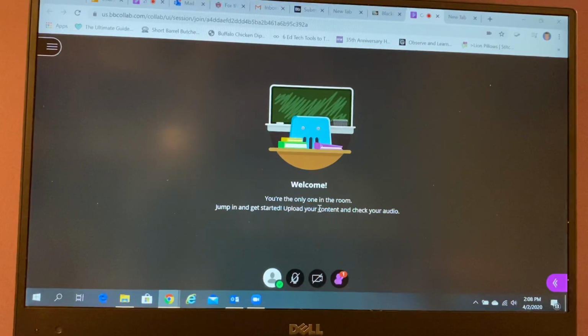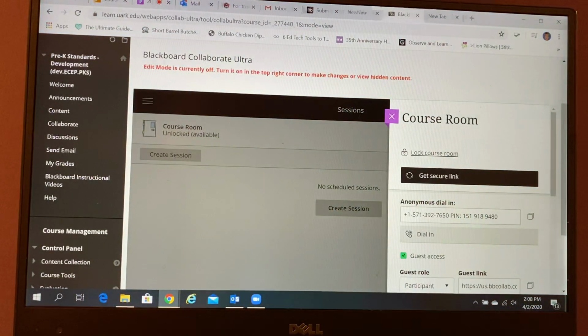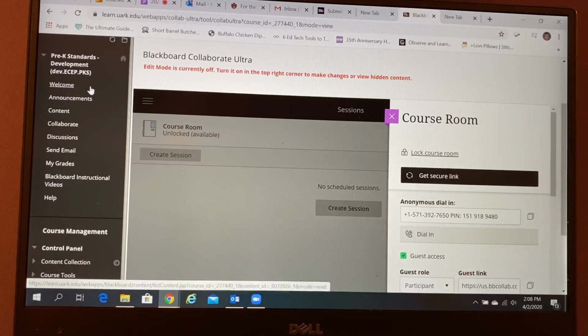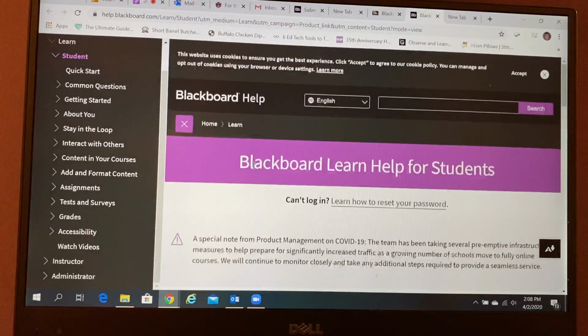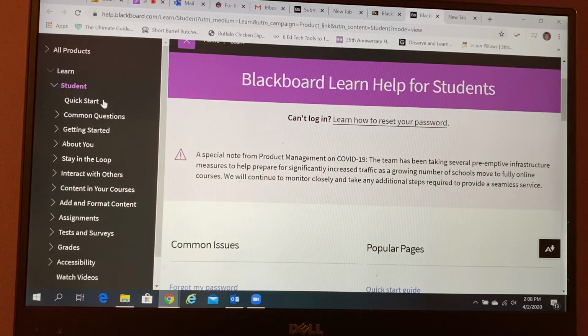If you have questions or if you need help with Collaborate, ask your instructor. Or when you exit out of Collaborate by Xing out at the top of the page, you can also go over and use your menu to the left-hand side of the page. Down at the bottom, click Help. By clicking on Help, it will take you out to Blackboard Help, and you can type in the question that you have, or you can use the menu over on the left-hand side of the page.